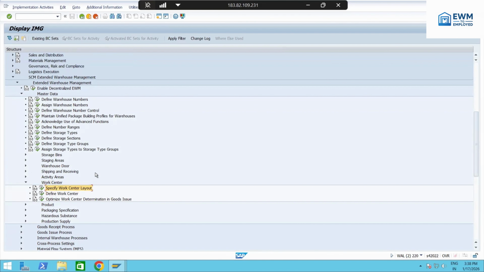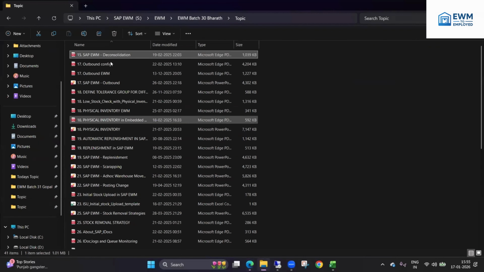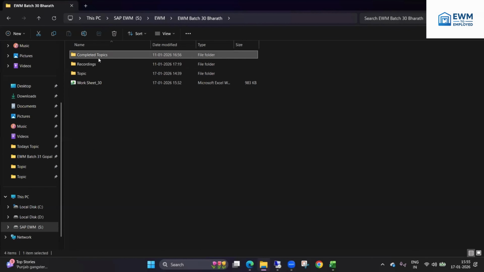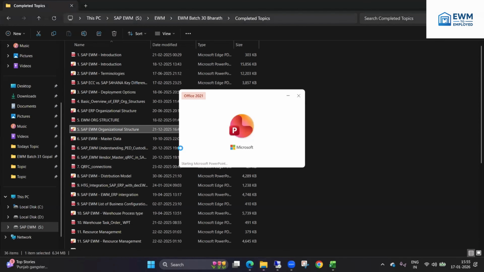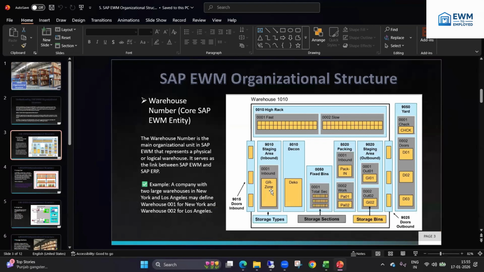But Bharat, if you remember our first class when we talked about our EWM org structure, I told you the difference between a staging area, activity area, and a work center. I told you also that whether you talk about a work center, an activity area, or a staging area, all these are nothing but my same storage types. And this can be one bin like GR zone, or it can be multiple bins like GI zone, GI1 and GI2.